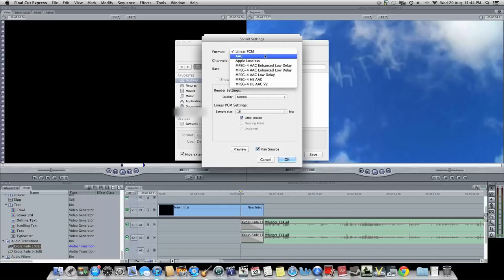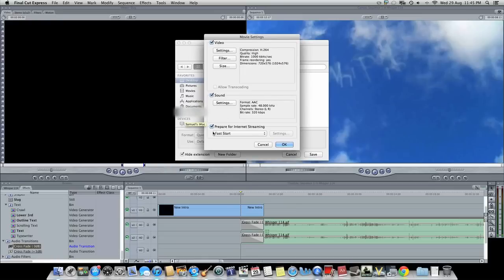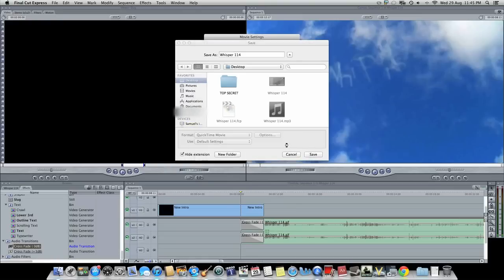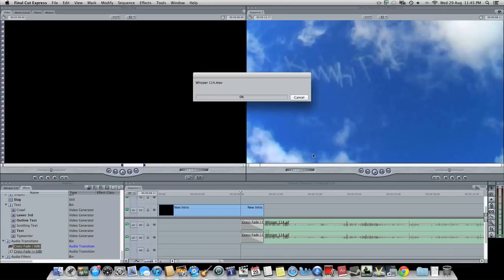Again, I don't know the difference between all of these. I was recommended to use AAC, keep it stereo, of course, the rate 48, and then the render settings. This is the biggest part. I would go the best setting and target bit rate. I'll pump that all the way up to 320, and that should be it. And then I keep on internet streaming. Okay, and save. This normally takes about 5 or 10 minutes to export, and then I'm good for uploading. And that's basically it.